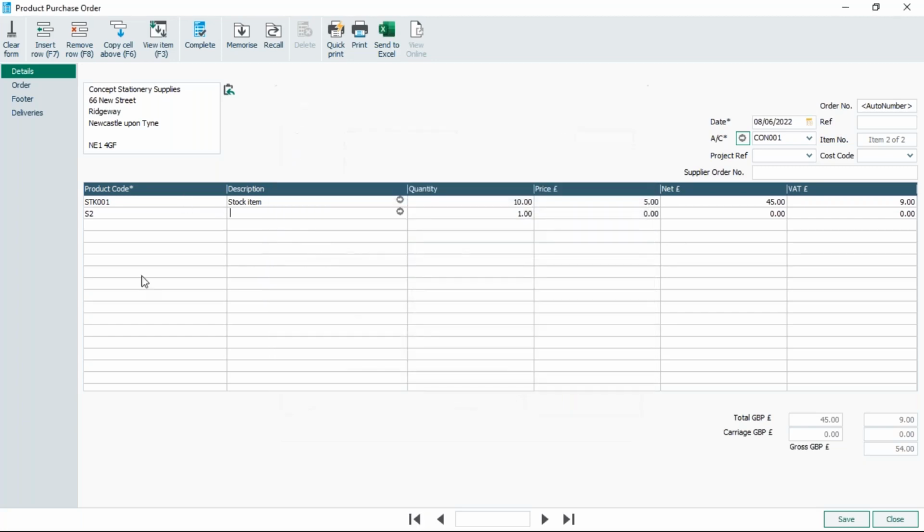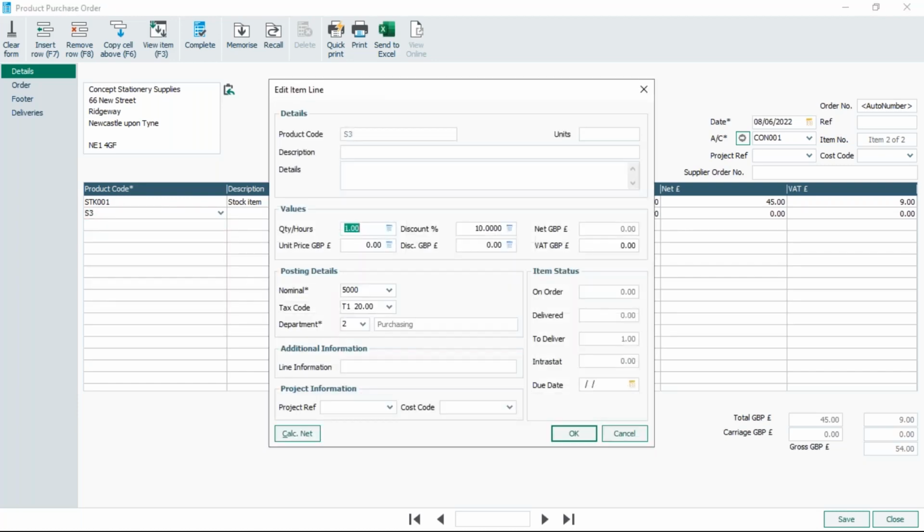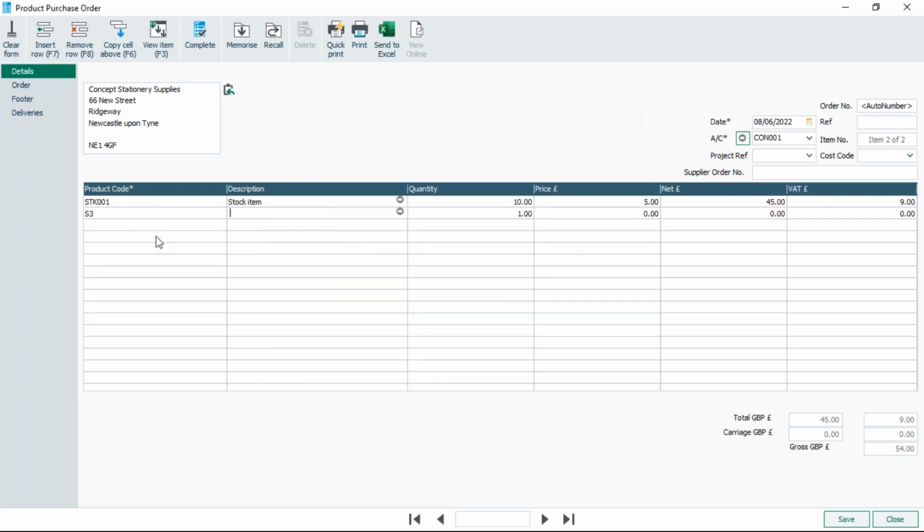And then finally, you've also got S3 available to you. Now, S3 is for almost like a service, a one-off service where you haven't set up a record for that. So everyone that's got purchase orders, because you're on the professional level, you will have S3 available to you as well. So S3 will be available in invoicing and sales order processing as well. Right, let's just leave it as the one item only.